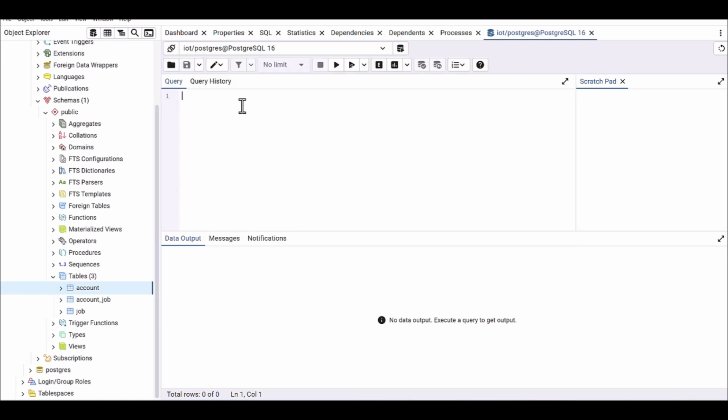Then I want to create some data inside of this account table. In that case, I have to use the command insert. Then after that, I have to say into, and I would need to define the table, which is account. Then parentheses open. I would need to tell PostgreSQL which columns I'm going to insert the data into.